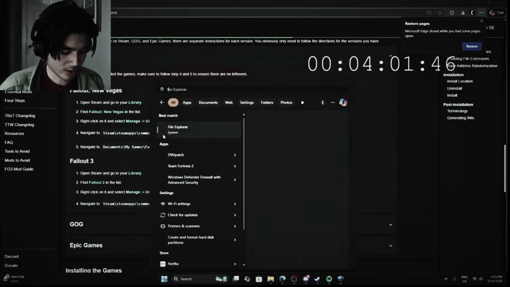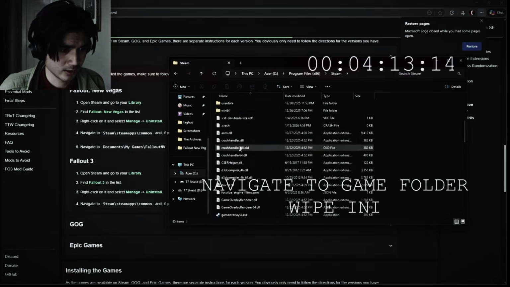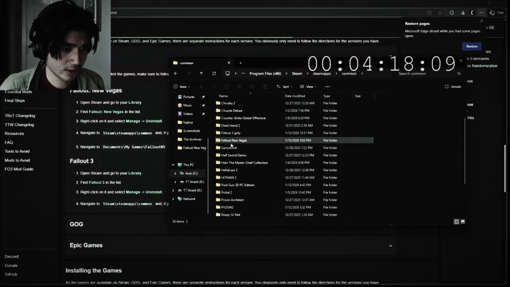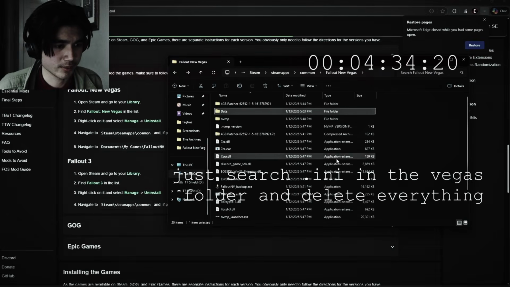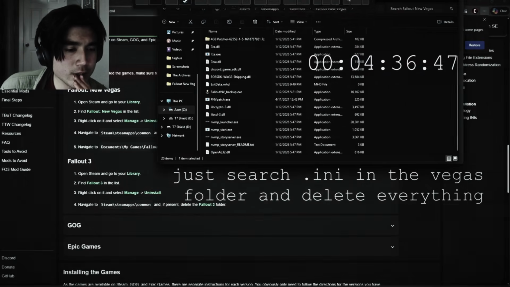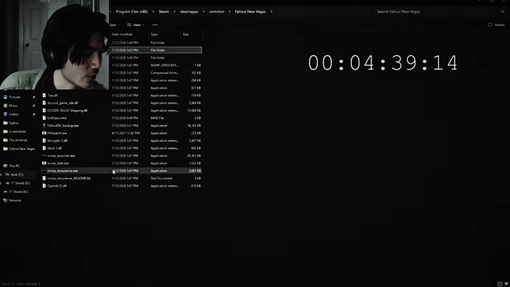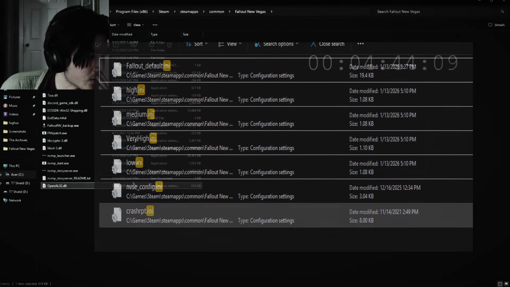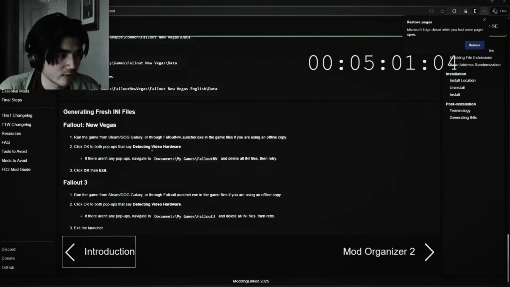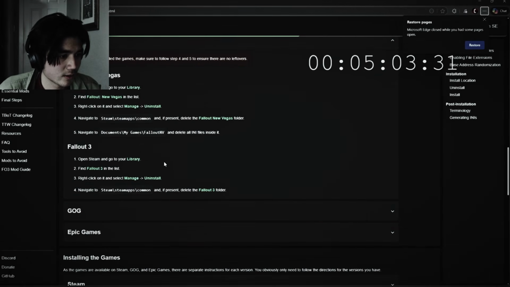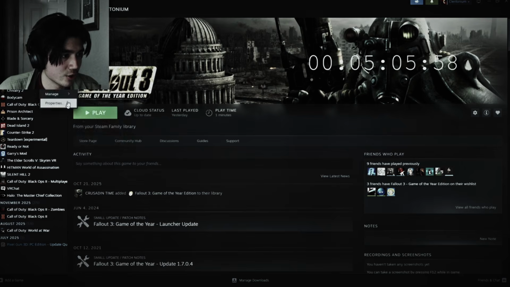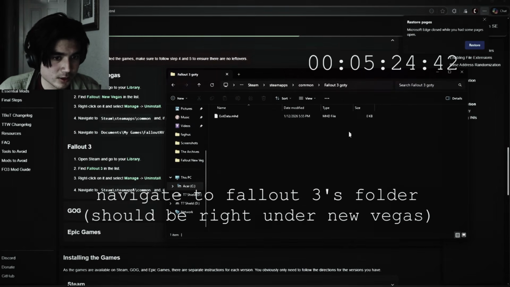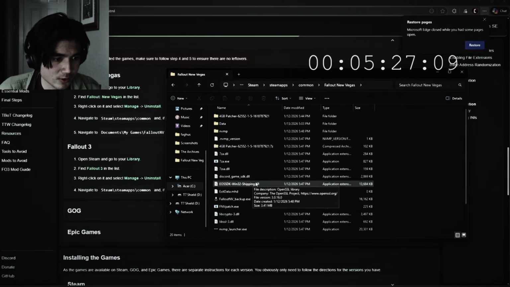Now we get Steam Apps Common. Okay, File Explorer. Steam Apps Common. Fallout New Vegas. I think I already did this step. All you need to delete is something called the default INI, Fallout default INI or something, which isn't in here. Okay, right click, manage, uninstall, boop. Okay, that's all deleted. I don't know why there's so much stuff in my Fallout New Vegas folder.